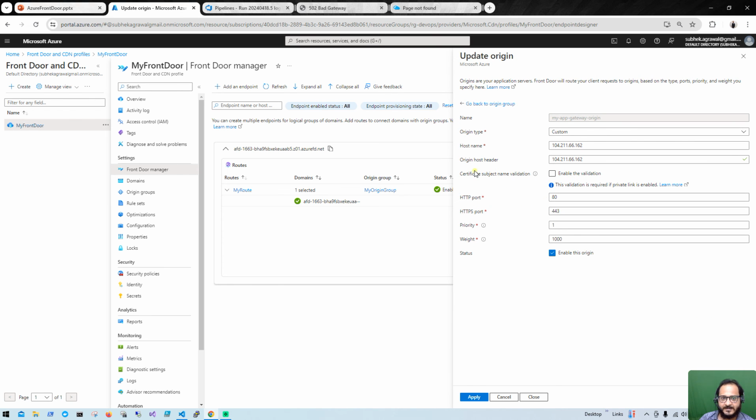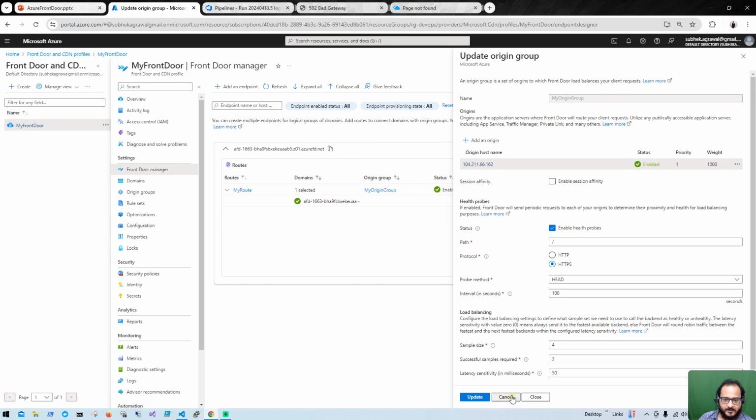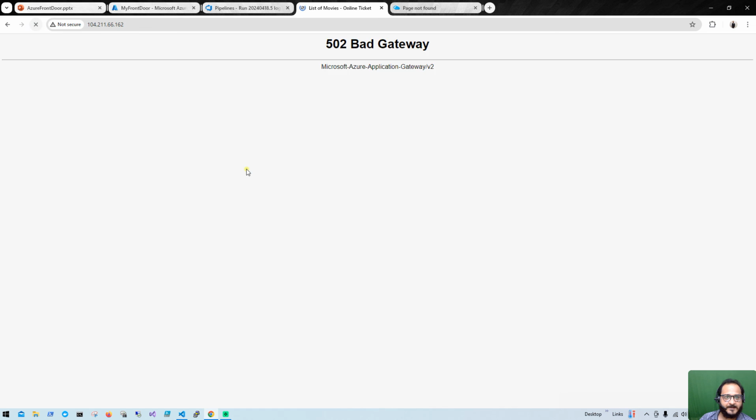So you can see one thing here, I have not checked this option, enable certificate subject name validation. If you are using HTTPS, then you should check this box because it will validate the certificate. And let me close this one. Let me refresh my application gateway.